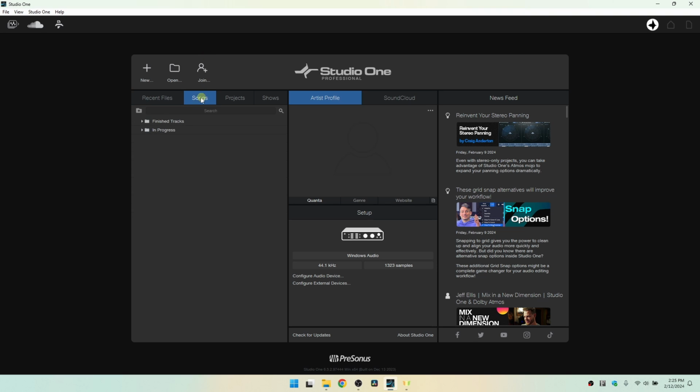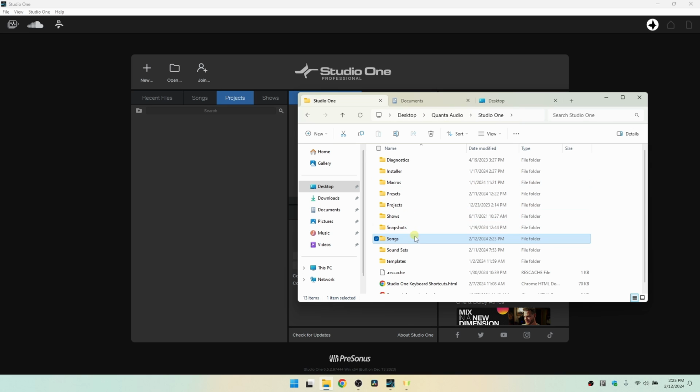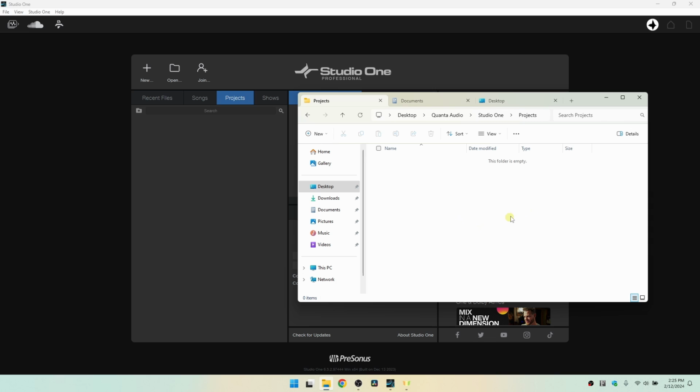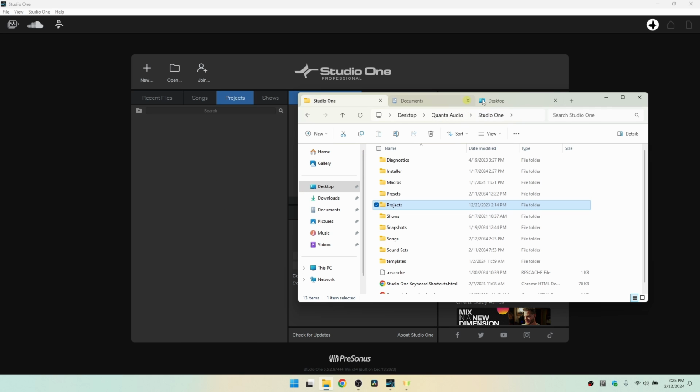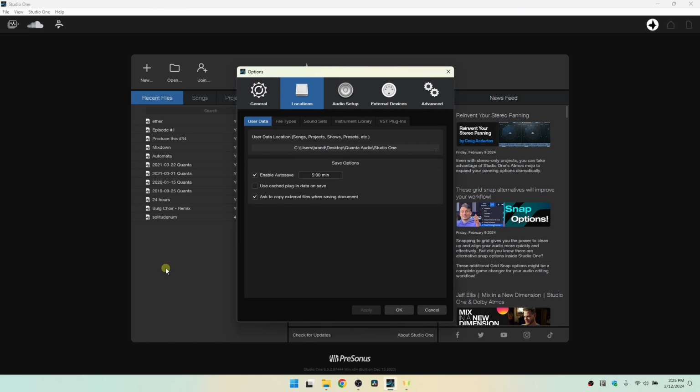Now we've taken a look at the songs and seen the finished tracks and in progress. If we come to projects, then this is actually empty as well as the shows. And that's because if we come back to the Explorer and we'll come to the Studio One folder, and then we have our projects here. If I double click, then we can see I don't have any projects in here. So that's why these are listed. But if I did, then these would show up here within our start page. Let's come back to the Studio One. Minimize our Explorer. So we've seen by Control comma that this is important, our user data location.